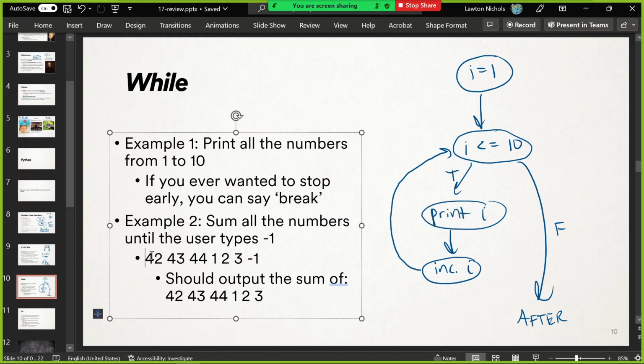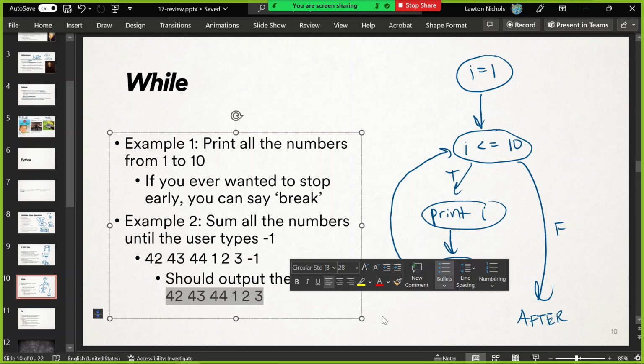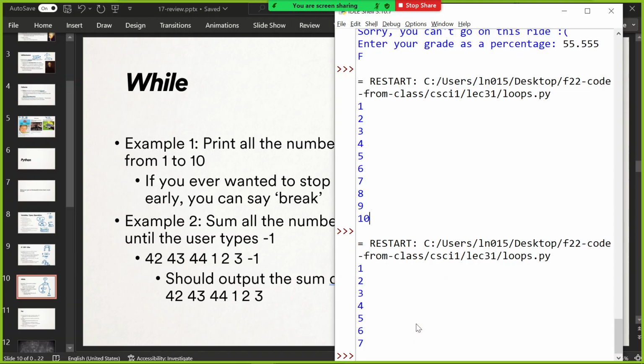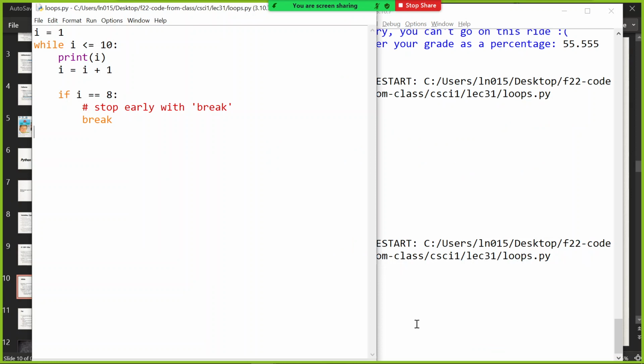So here's what the user might type: 42, 43, 44, 1, 2, 3, and then they type -1. What we should have done is read all these numbers and then notice the -1 that stops us, and then add them all together and output that sum of those numbers, not including the -1. The -1 is just telling us when to stop. Okay? So that will require a fancier loop.